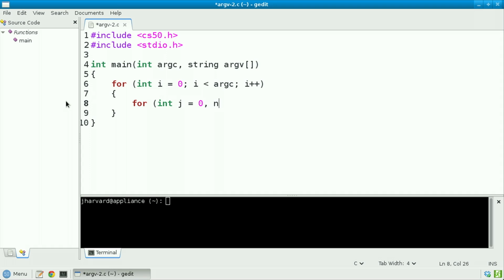Now, I'm going to need to iterate up until the length of the current string in argv. So let me give myself another local variable, we'll call it n, and set that equal to the string length of the current argument, which is going to be found in argv[i]. Semicolon, let me now iterate from j up until n, followed by an increment on each iteration. Let's now print the individual characters on the screen.